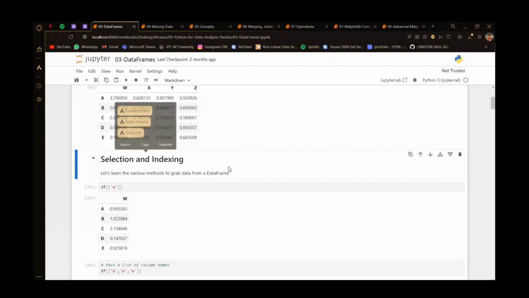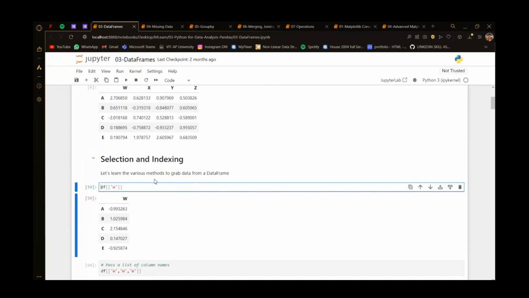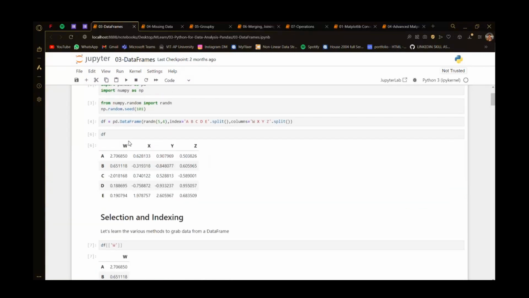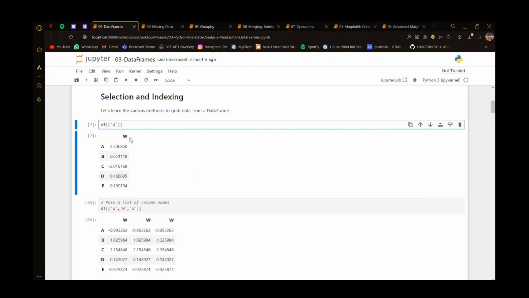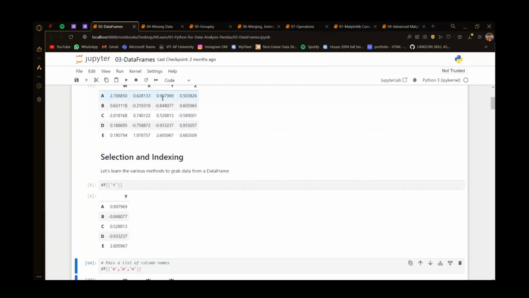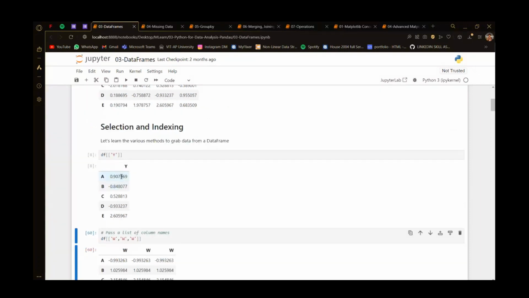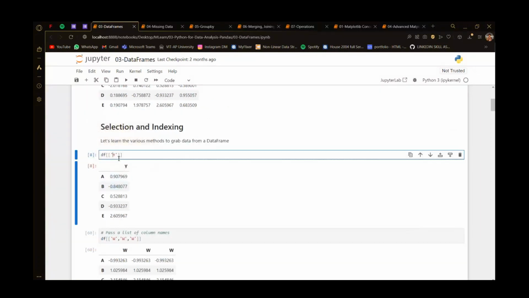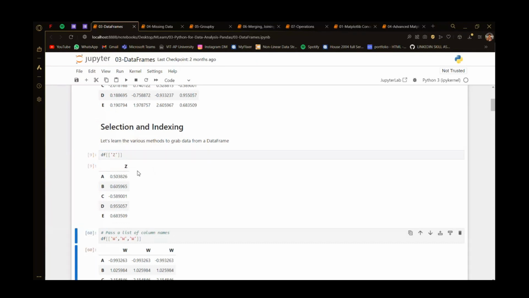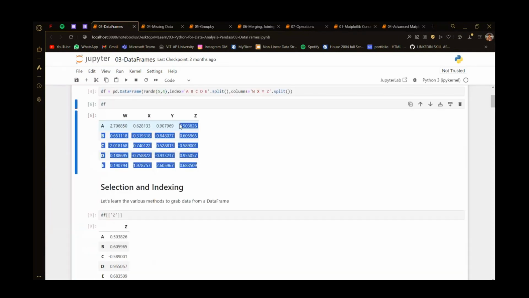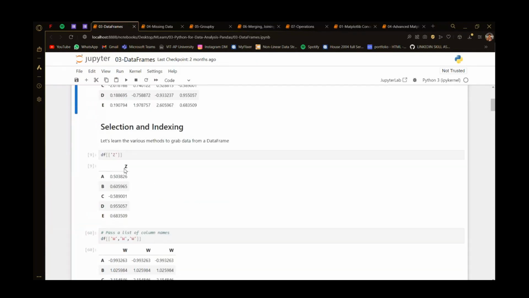Selection and indexing. Let us learn the various methods to grab data from a data frame. Of course, df of w will give me that particular column itself. I run this, I get that column. I don't want w, I want y. And I have y. Nice. Then we have z. Like this, you can access whatever column you want to.